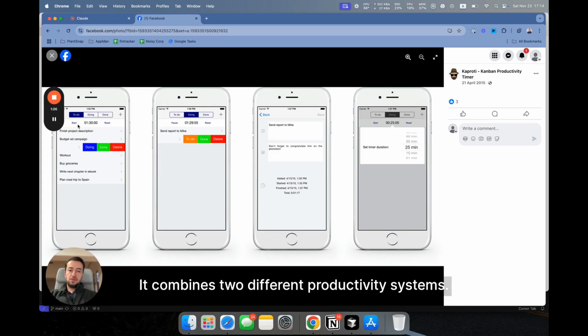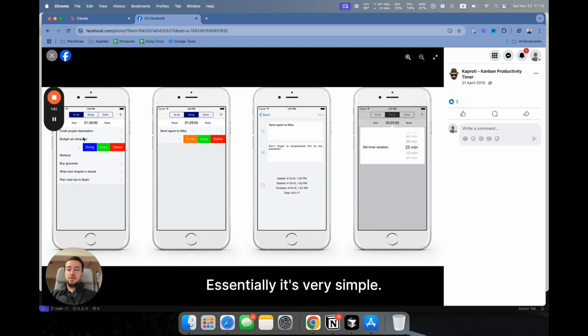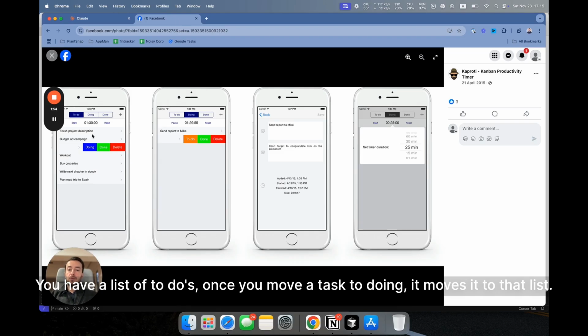It combines two different productivity systems. One of them is Getting Things Done, where you split your tasks into three categories: to do, doing, and done. Essentially, it's very simple. You have a list of to-dos. Once you move a task to doing, it moves to that list.